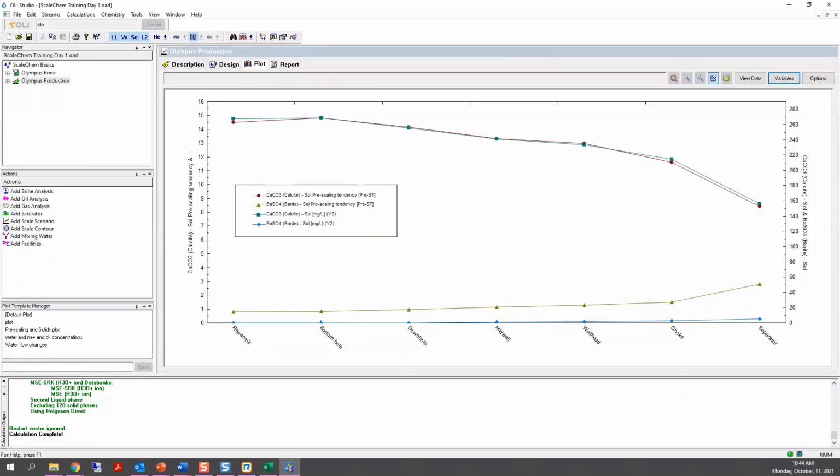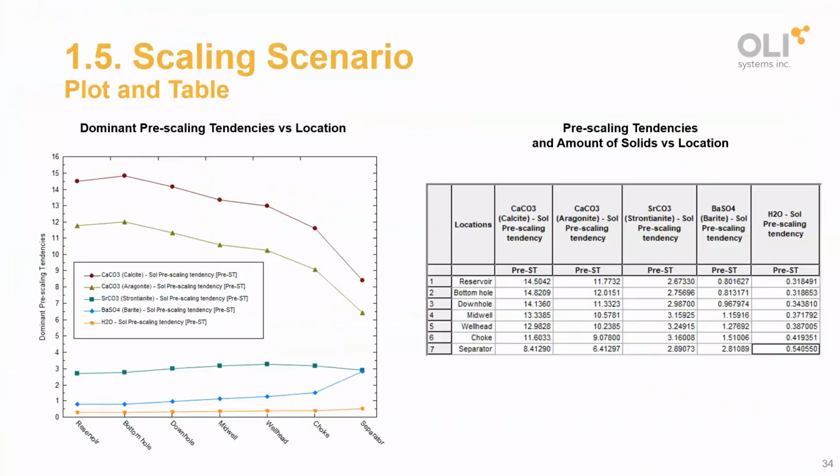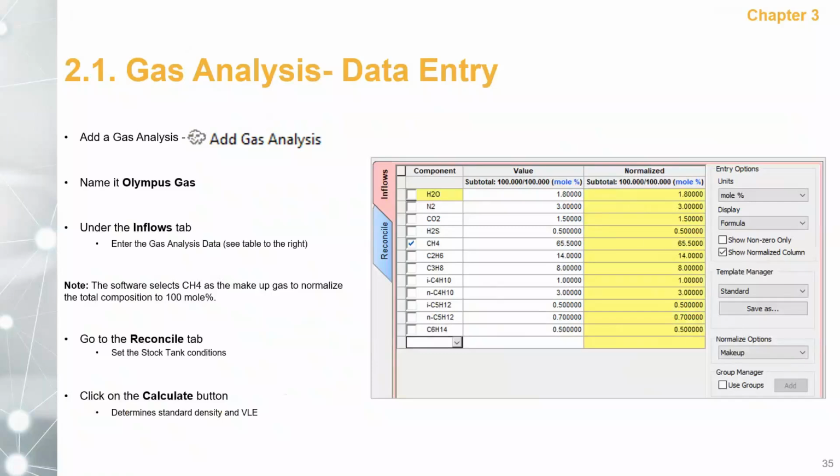But let's continue with the next object. Probably we will spend 10 minutes doing the next object because there are a lot of objects in this software, so I want to cover as many as possible.